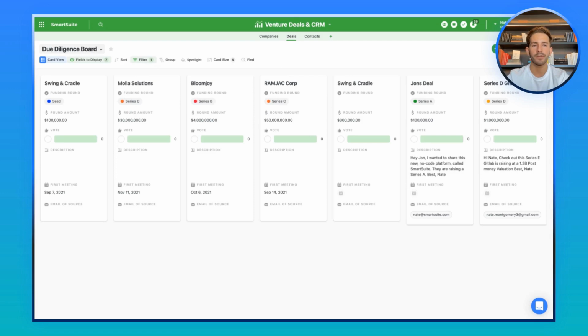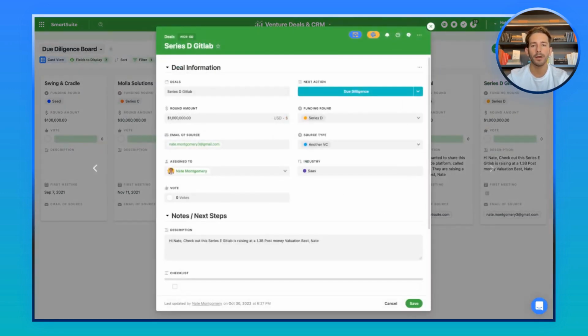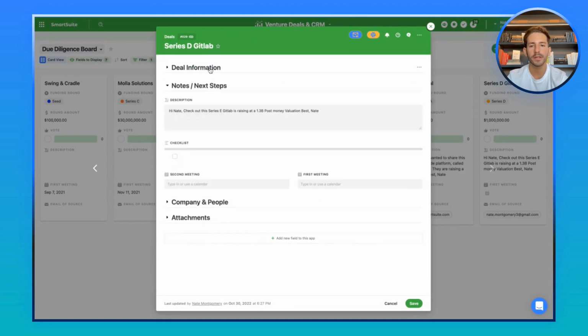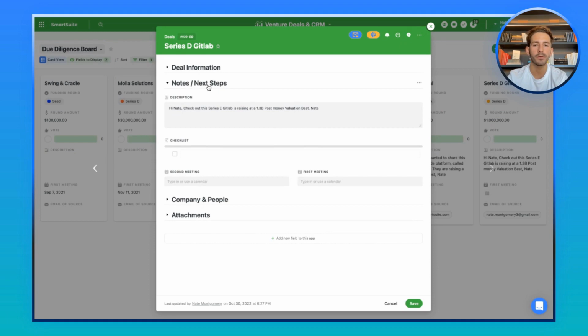Now, let's say you wanted to dive into a specific company. You can simply click on that and it will open up with a record view. And what I've done is sectioned off some important parts of these fields. So at the top, we have that basic deal information. If we close this, we can move down to the notes and the next steps.